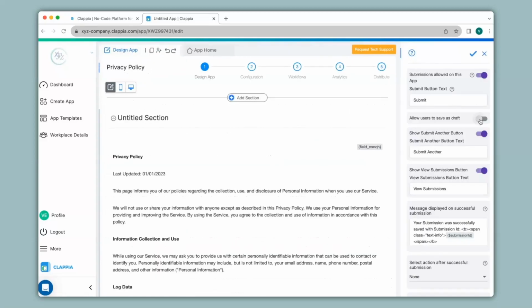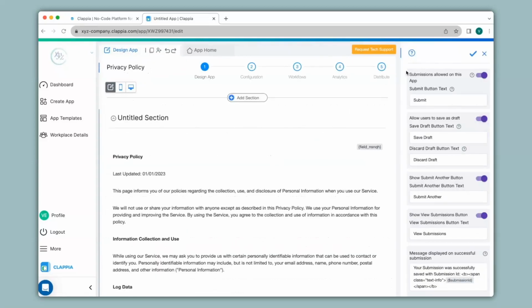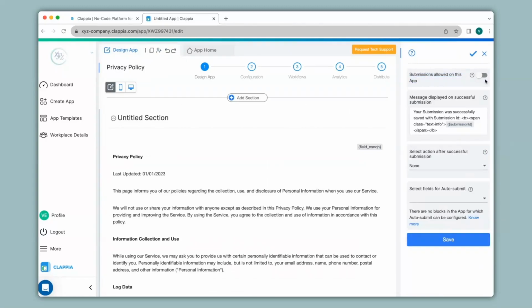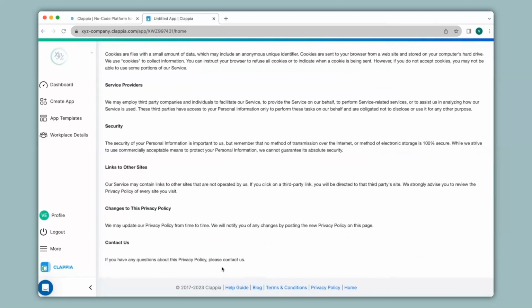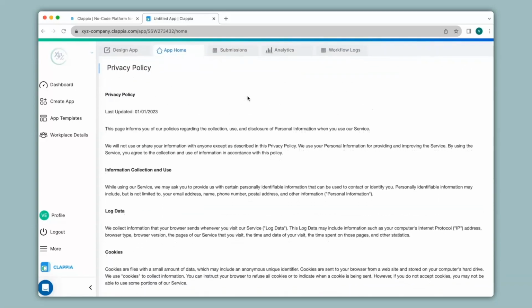However, if I have all the options enabled, but if I were to disable the submissions allowed on this app option, then every other option goes away. Save it, go to App Home. All the buttons have been removed. And this app can act as read-only for the end users. So it all depends on your requirements.